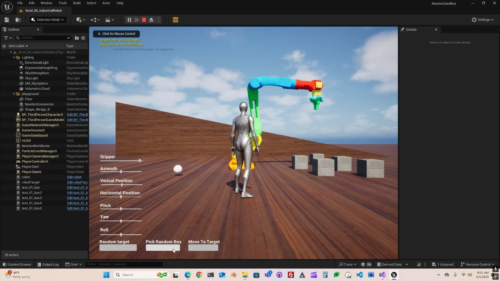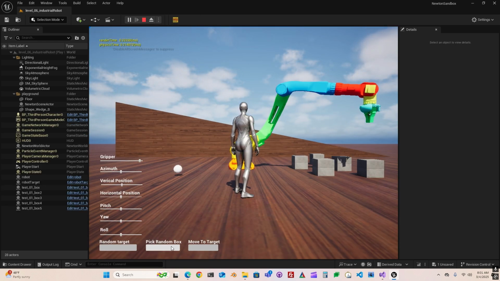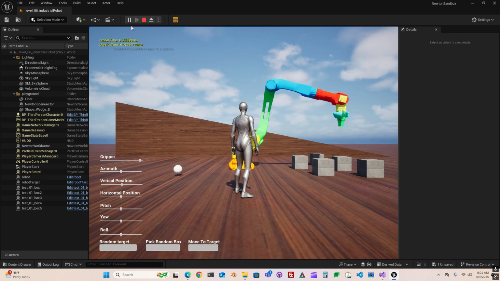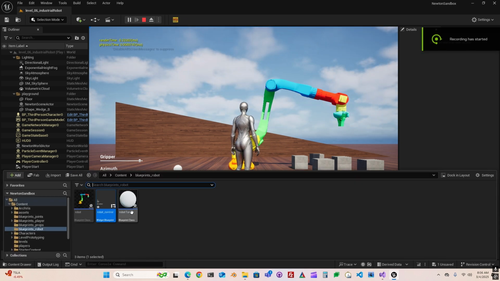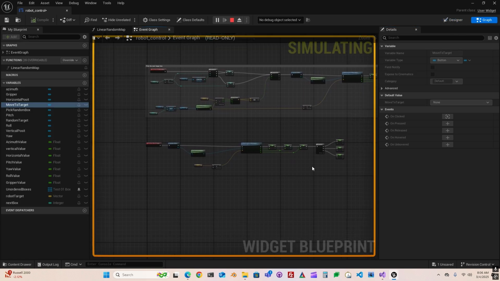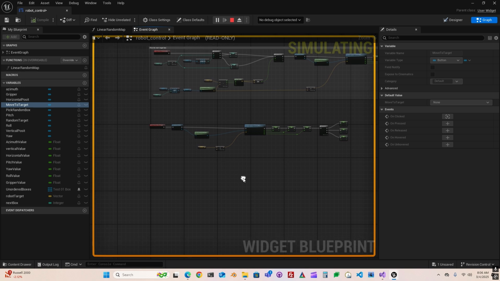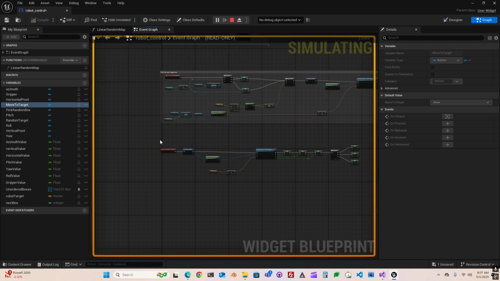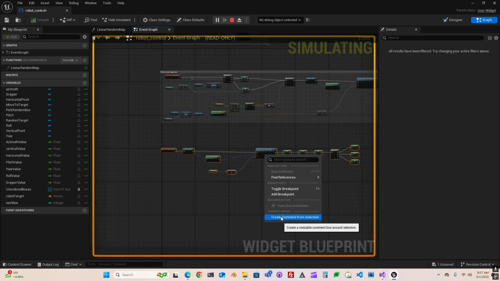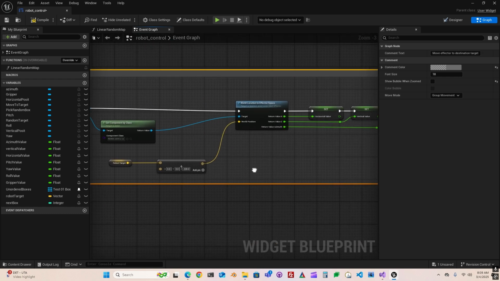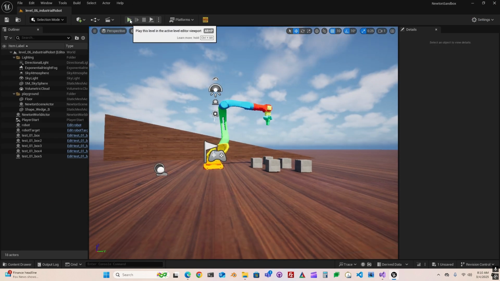Test the script in the scene. The final script moves the effector to the target destination. This function is similar to the previous one but focuses on a different target. Test the script again.